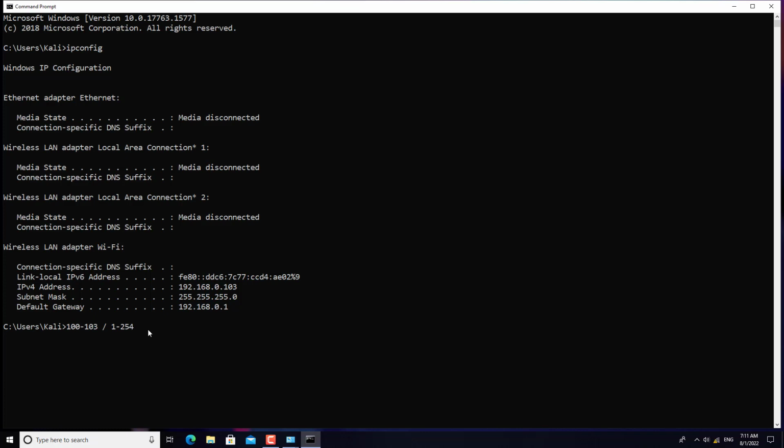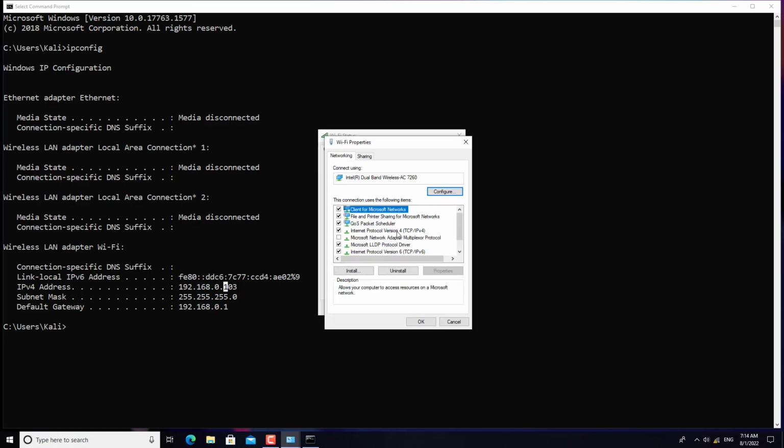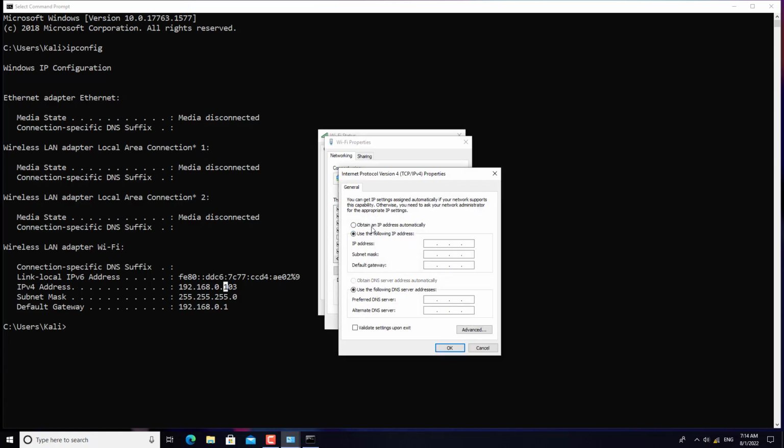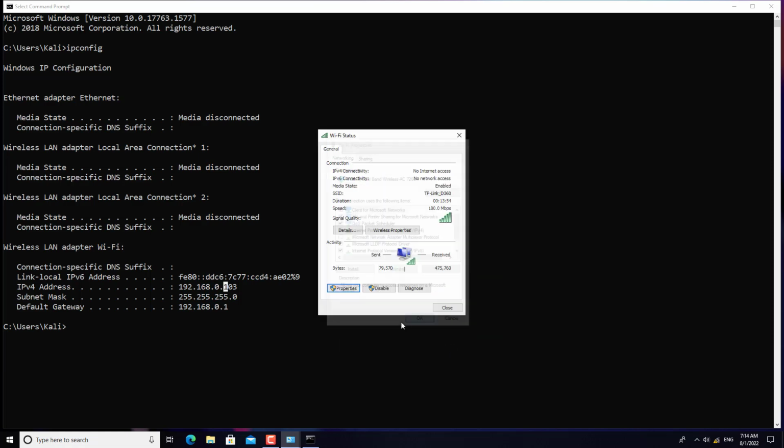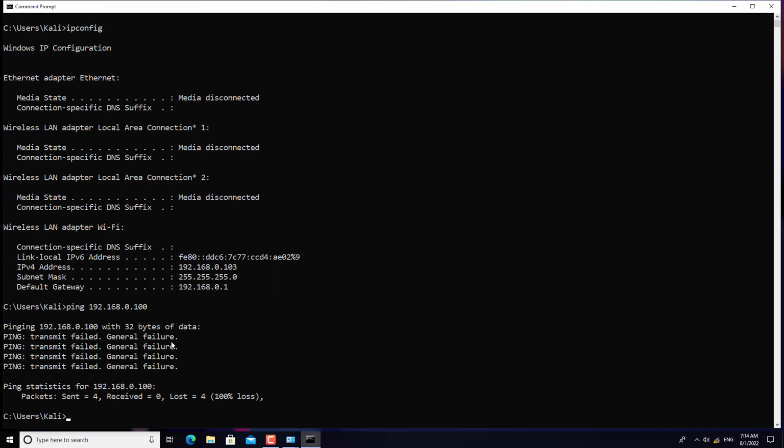This is the first thing you have to be careful about, because if you are not in the same range... For now I just want to change my IP address. Let me go here, Properties. I want to give it a different range, so I use static. By default it was dynamic. I set 169.254.32.1, for example, and click here so it gets the subnet mask. Okay, it's done. Now let's ping my other computer's IP, 192.168.0.100. Enter. Here you can see transmit failed, general failure, because they are in different ranges.